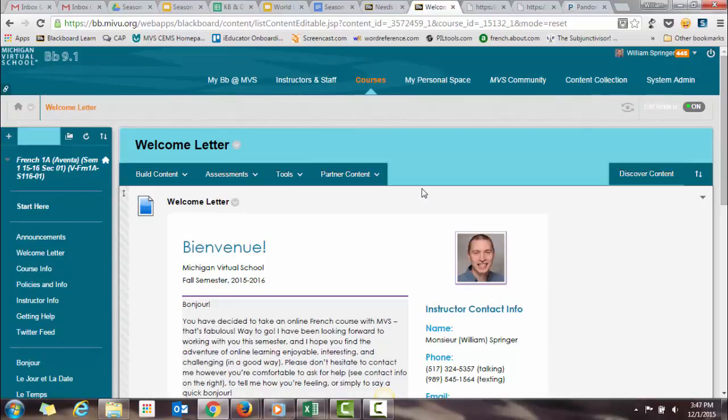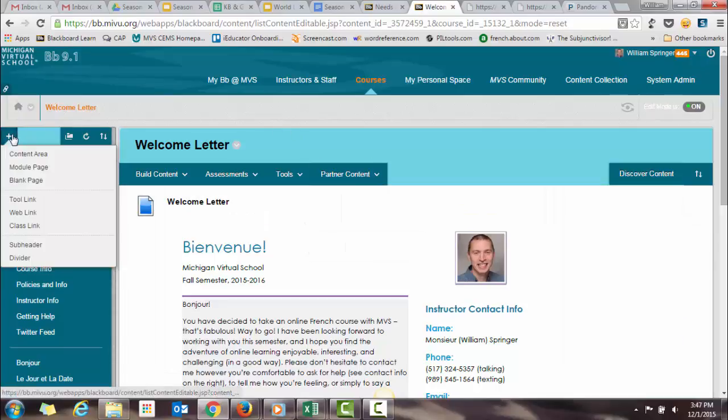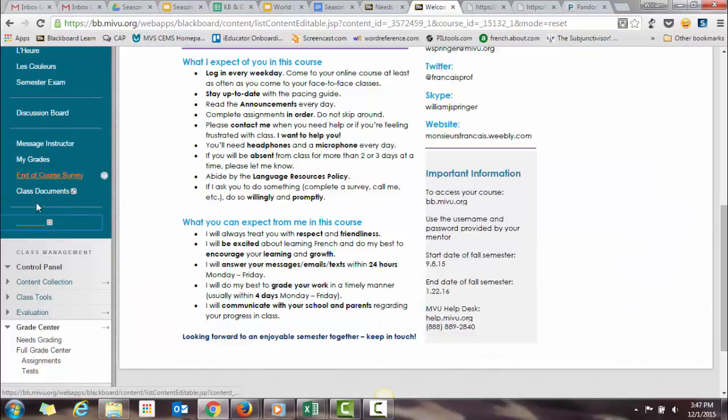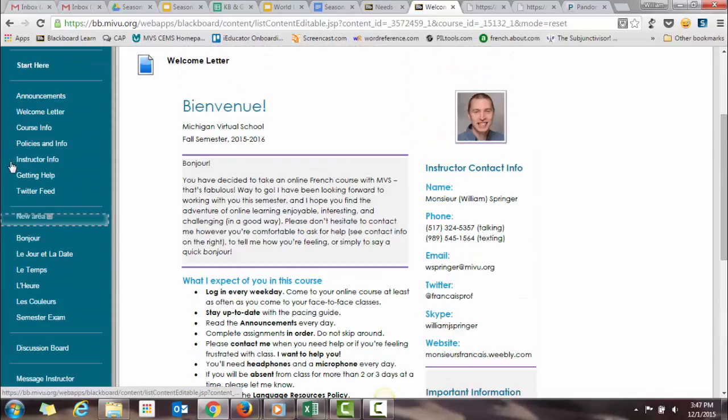And I kind of like that because it just eliminates one step that the student has to take to view the content. To do that, what I did is I added a content area by hovering over here. Add a content area, and I called mine welcome letter, but I'm going to call this a new area. And when you do that, you want to make sure you click available to users, otherwise people will not be able to see it. And if you do that, once again it goes to the bottom of the menu, and I would need to click and drag over here.